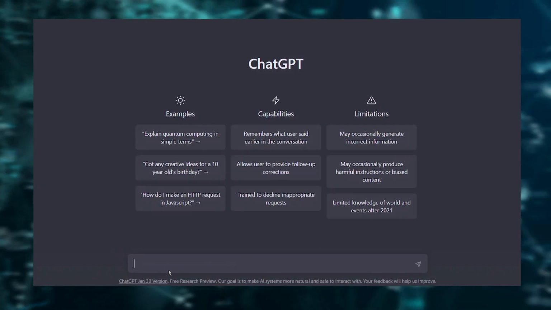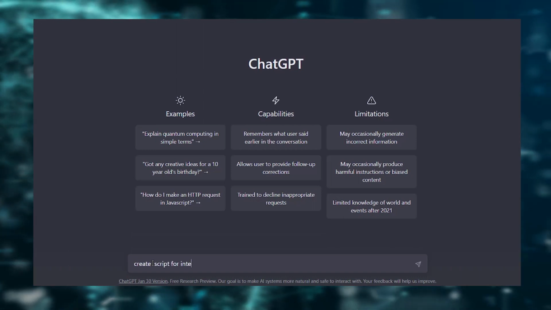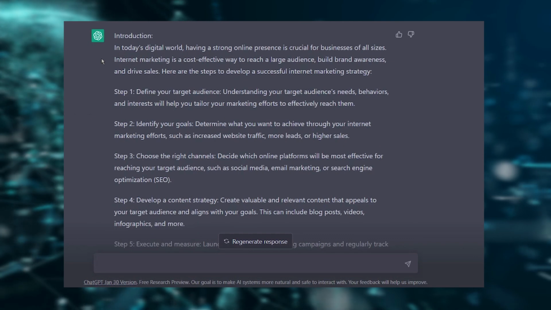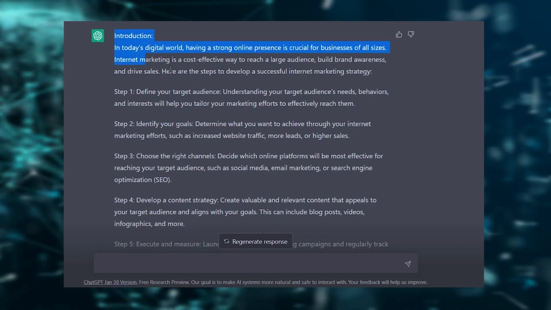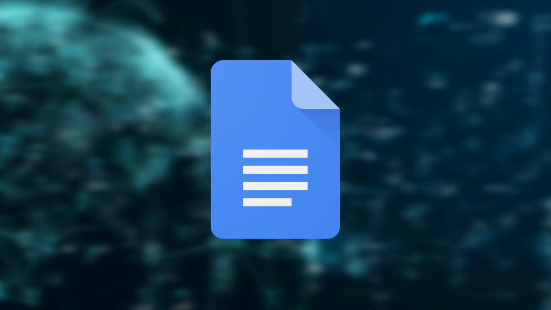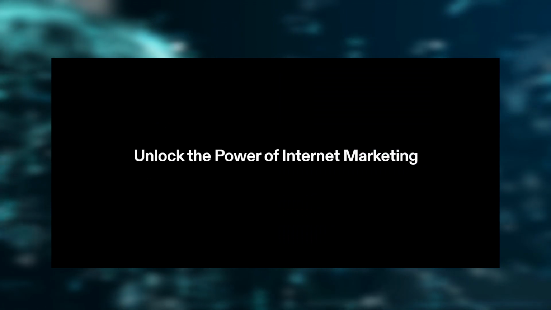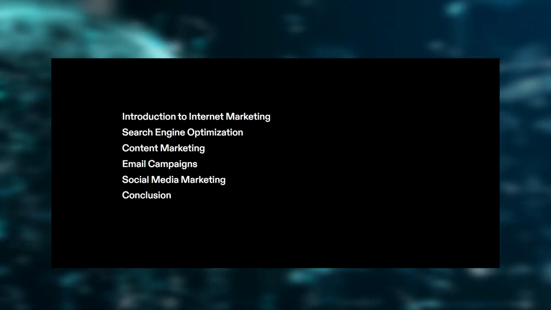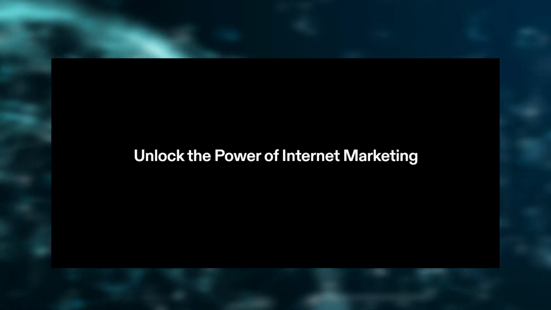Now I'm going to ChatGPT and I type: create a script for internet marketing explaining step by step with interaction. Here's our script for internet marketing. Now we need to make a document for this. Let's go to Google Docs and create a document. Okay, here's my simple document for internet marketing, and I changed the title to Unlock the Power of Internet Marketing.